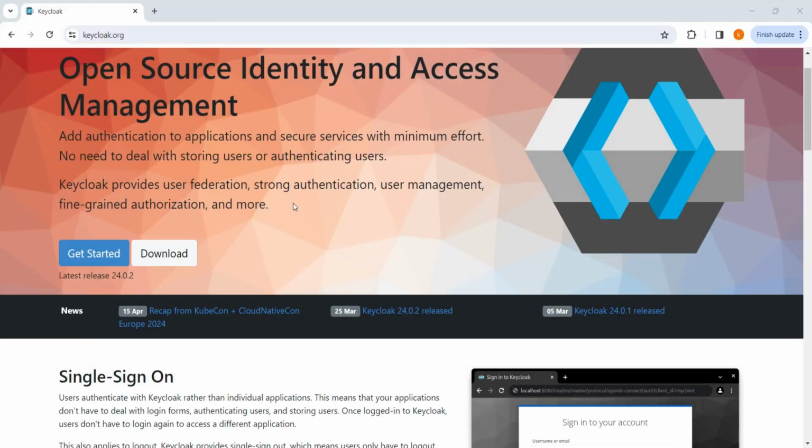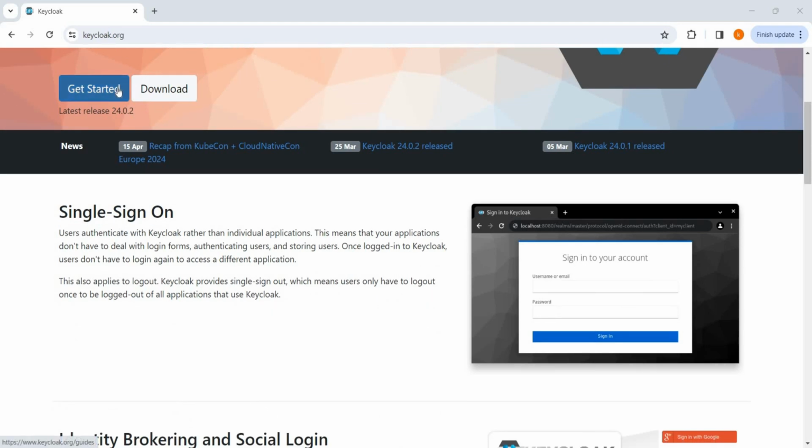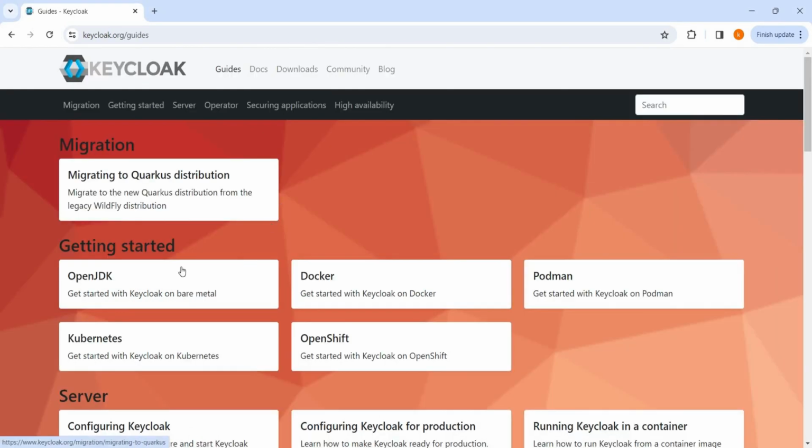Now let's start with the Keycloak installation. So this is the Keycloak site, and there are various options to install Keycloak. We will be choosing the Docker way, and let's click on Get Started. Here we can see we can install on bare metal. We can use Docker, Podman, Kubernetes, OpenShift. There are various options to install Keycloak, so I'm going to go with Docker.